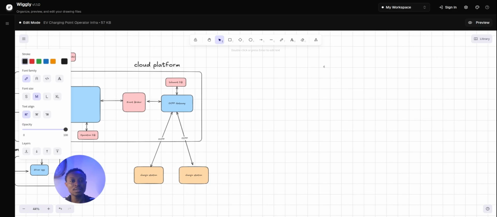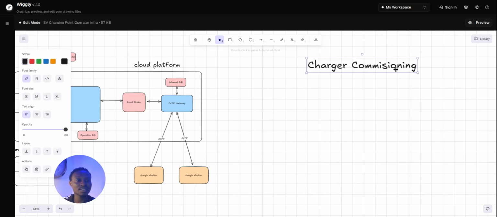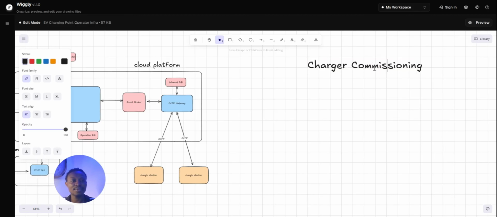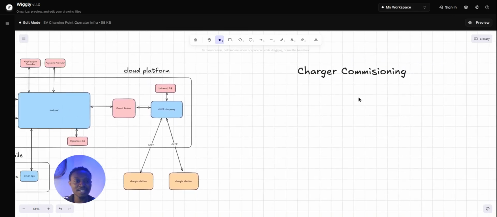The workflow is basically charger commissioning. This is tiny. Let me make it bigger. So charger commissioning. Is that the right spelling? Commissioning. Well, I can't spell this thing. Let me figure out how to spell this. Commission. Okay, I think it's double M. Commissioning. Okay, sounds better. Let's hope that's correct. If not correct, my English is bad then.